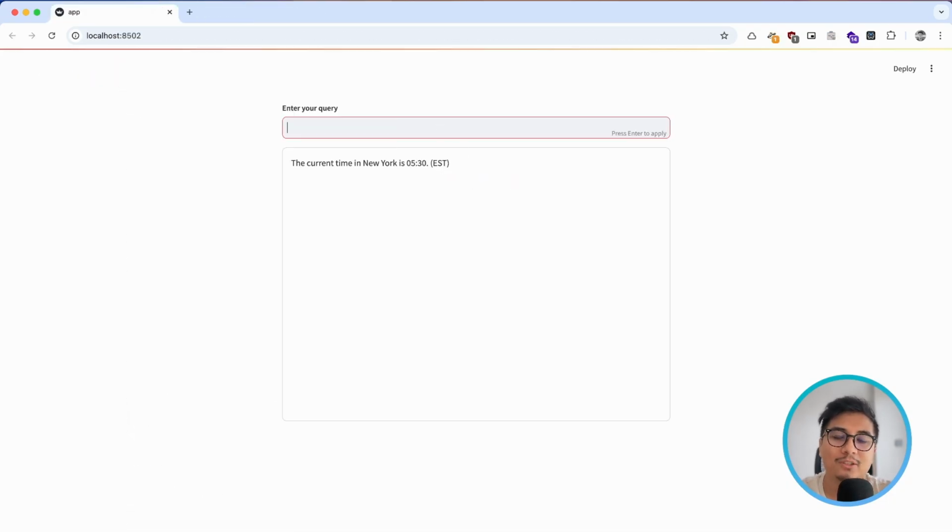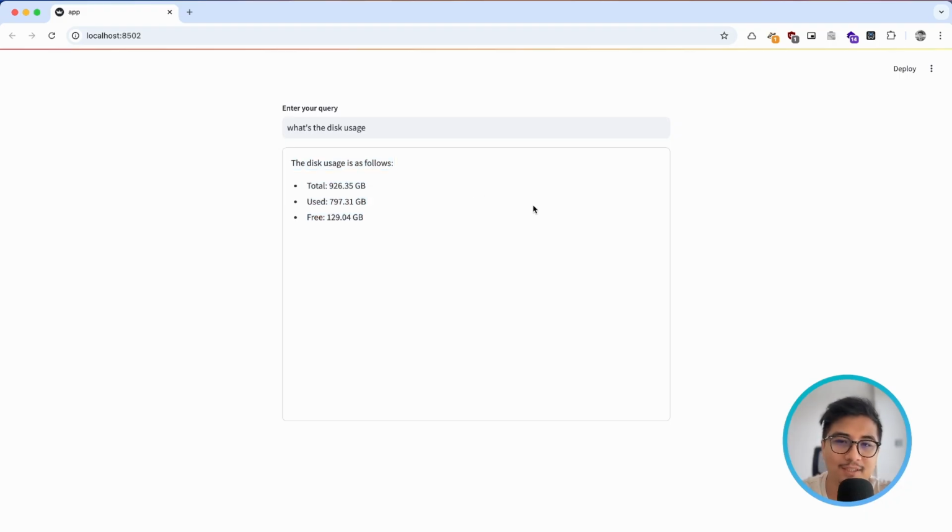in New York. I also have a different function which gets me the disk uses in my computer. So if I ask what's the disk uses, it's going to get the real-time disk uses from my computer and show it here. As you can see, I have total of 1 TB and I have 130 GB left. So these are some of the basic use cases using function calling with large language models. Obviously, you can do a lot of different things depending on your use cases. So let's see how we can build this.